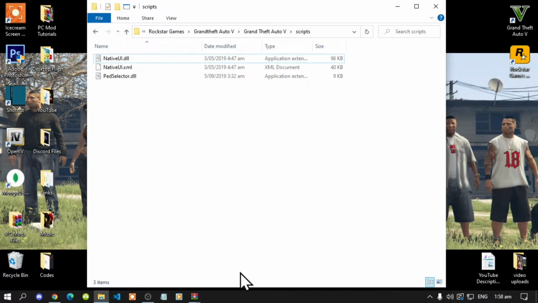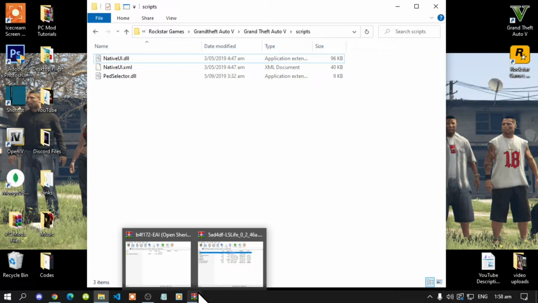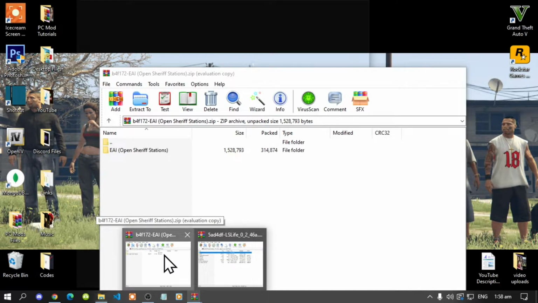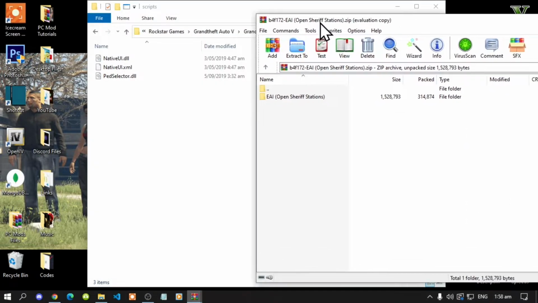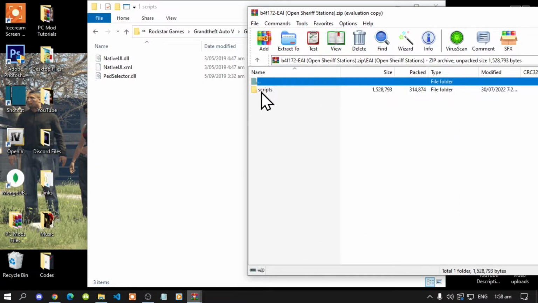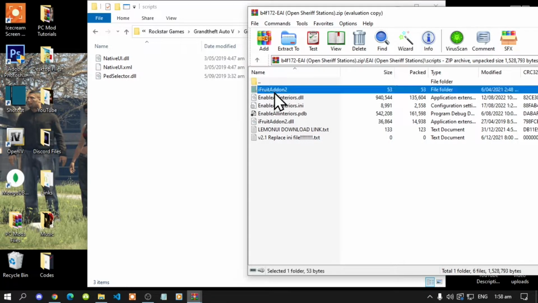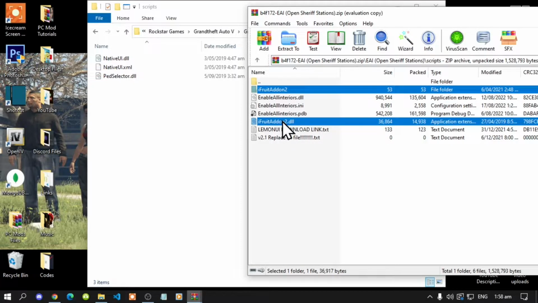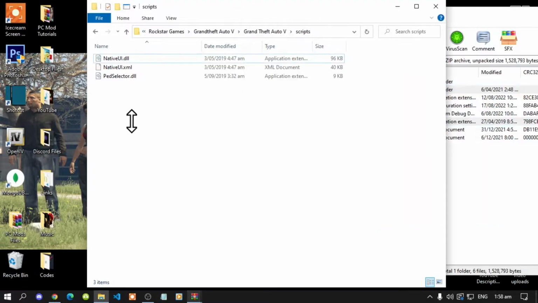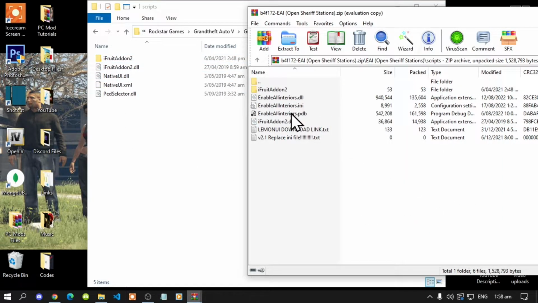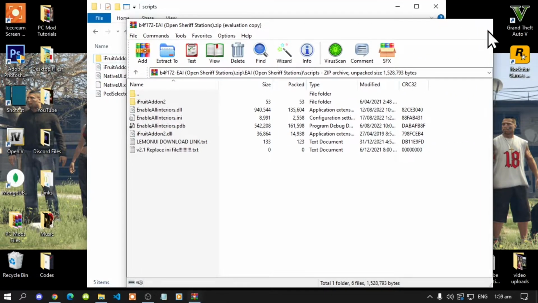Exit out of your extract folder. Next, open up your Enable All Interiors extract folder. Now open up this folder, open up the scripts folder. So in here, all we need is the iFruit add-on 2. So click on the iFruit add-on 2 folder and add-on 2.dll. Drag both files inside your Grand Theft Auto V folder. Now you can install the Enable All Interiors if you want to, it's totally up to you. But it does require Lemon UI. So exit out of your extract folder.